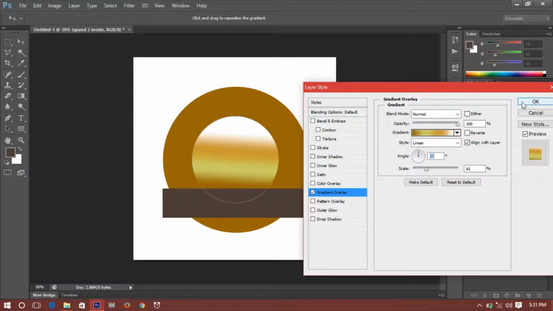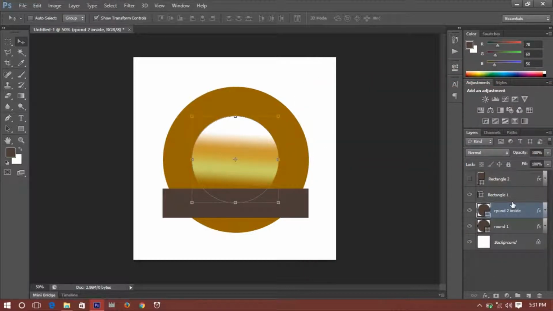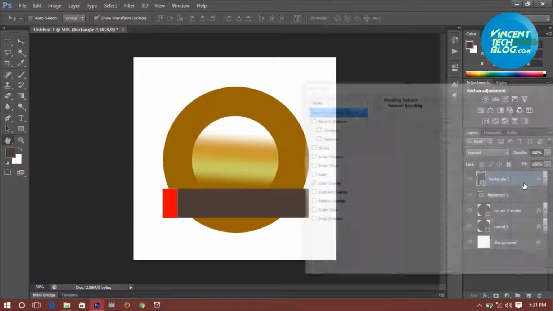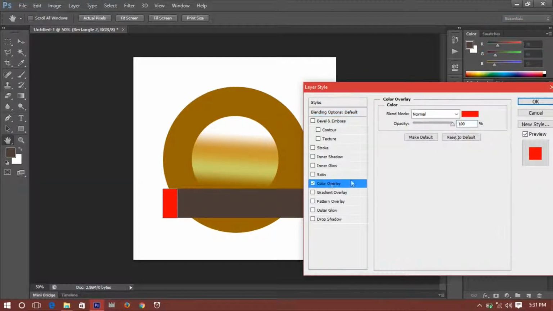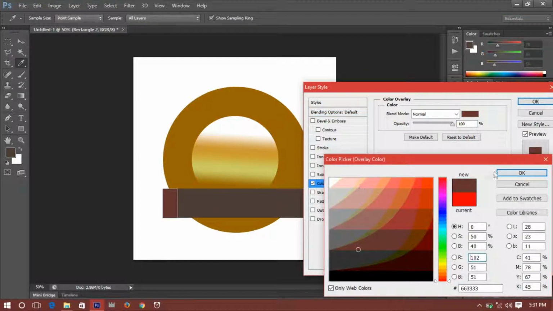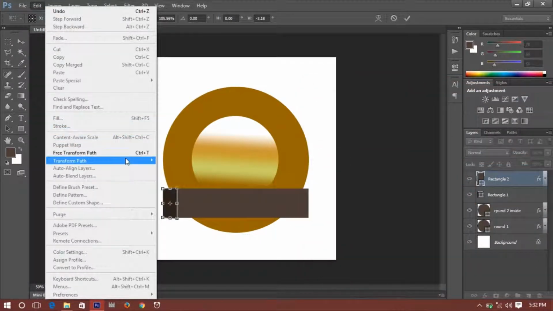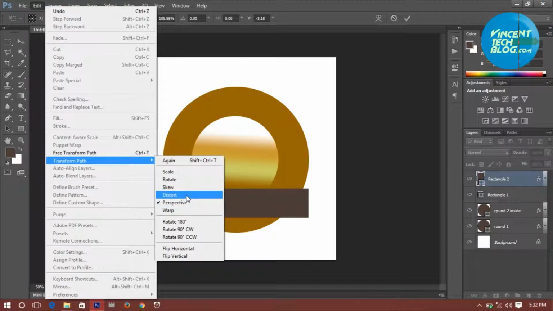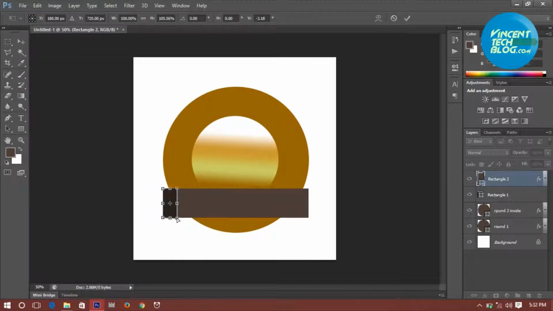Okay, and then for these, I'm going to take it underneath. So double click. First of all, go for that color, go for this color, and go for a deeper color, basically a deeper color of that. So I'm going to go for distort. Then I'll bring this down this way.